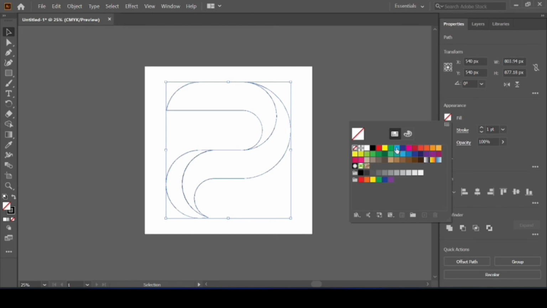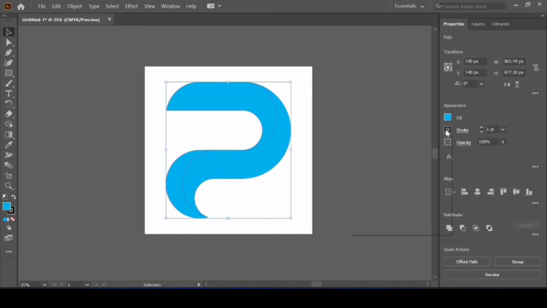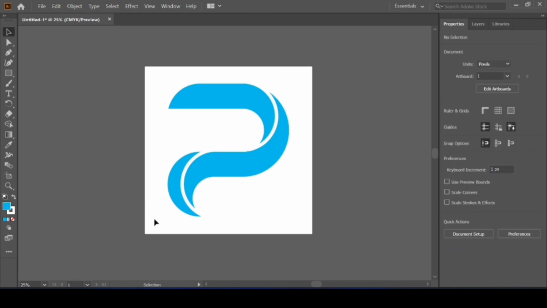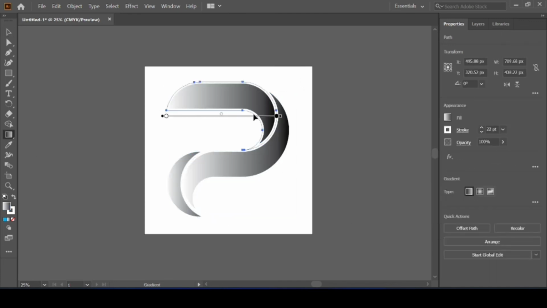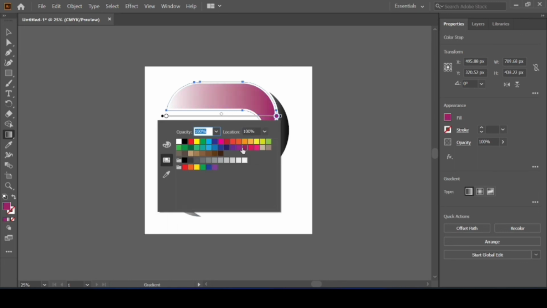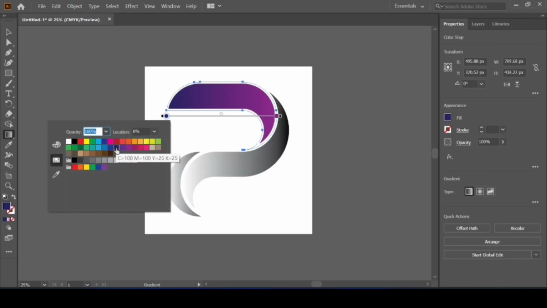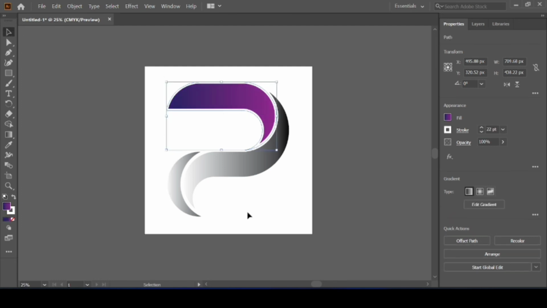It's almost done. Now you have to select the color, strokes, whatever you want. You can use gradient. Here I use this pink color and blue. You can use whatever gradient you want for your better looks.